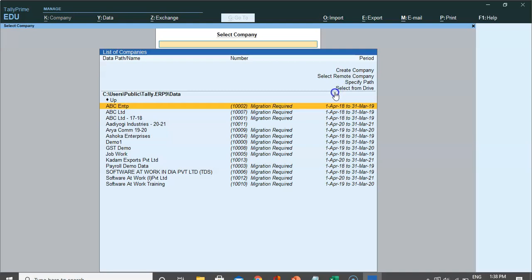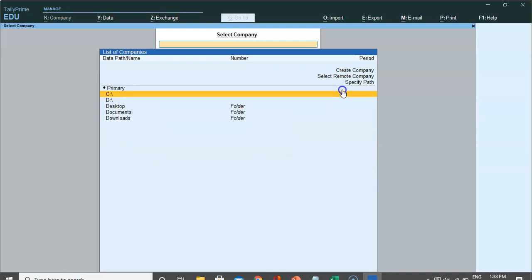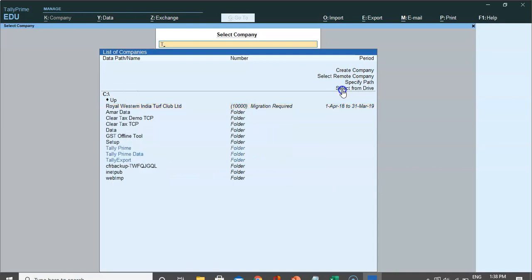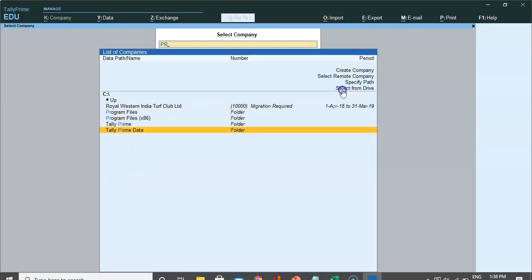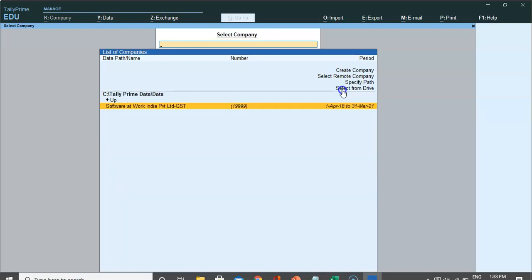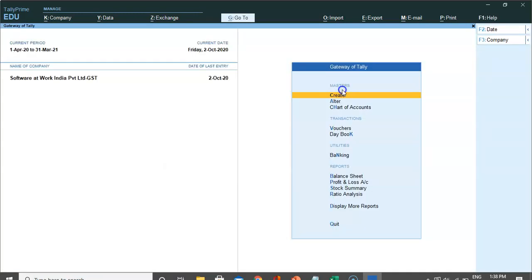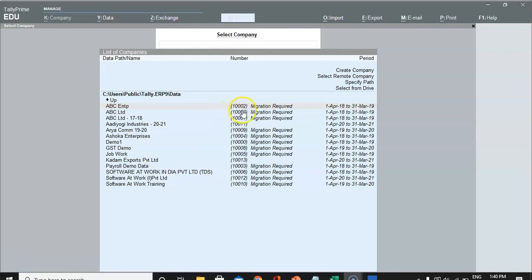And the last very important option, select from drive. I can open my companies by selecting from the drive. I will just open the drive where my company is located and I will search my company path and I can open my company. So you can see under Prime Data, I can open my company. Here you can give your password and you can open your company. Here you will also be getting the status of your company for which migration is required.